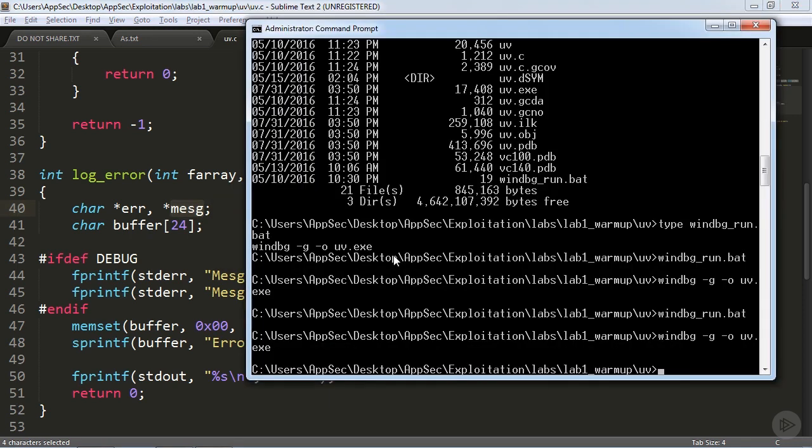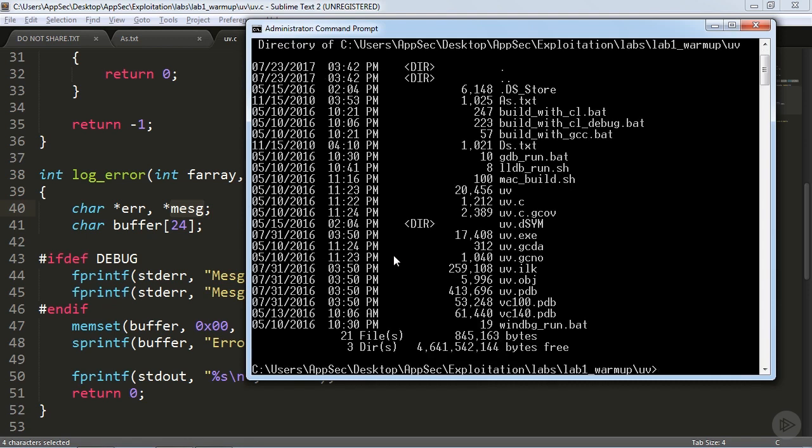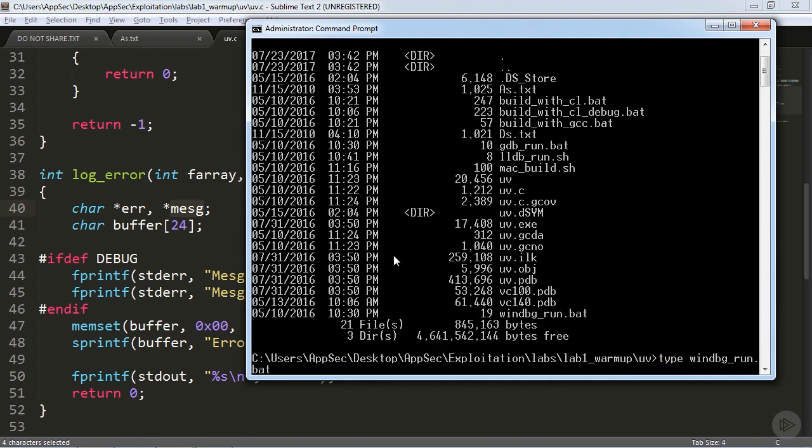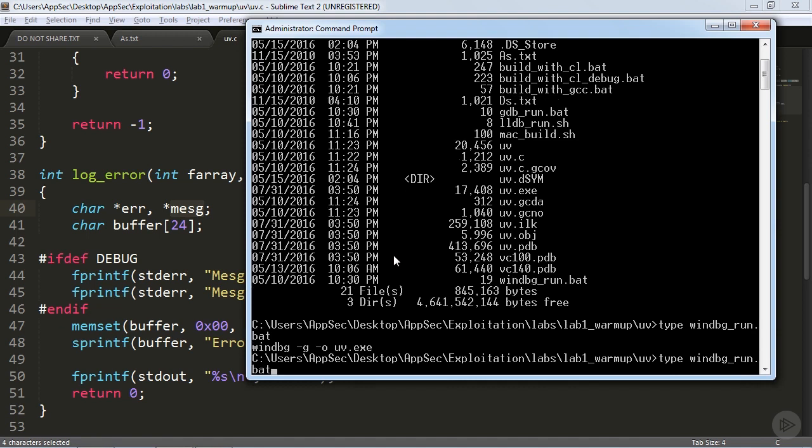Let me go ahead and I've got, if I type dir, let me just type WinDebug. So you can see this WinDebug -G -O UV.exe. That'll run this program in WinDebug, and the -G means don't stop on the first chance exception. When a program normally loads in a debugger, it'll stop. And the -O means follow any child processes created, which there really shouldn't be any here. So I'm not sure we necessarily need either of those, but I just have that in there.